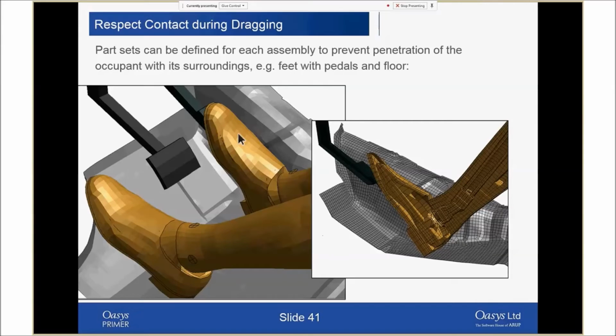Now another thing you can do is respect contact during dragging. Quite often when you're moving an occupant around, you can quite easily introduce initial penetrations to your model. You know, you're moving a foot around and you don't realize that the heel of the foot is sticking through the floor or something like that, or part of the foot is sticking through a pedal.